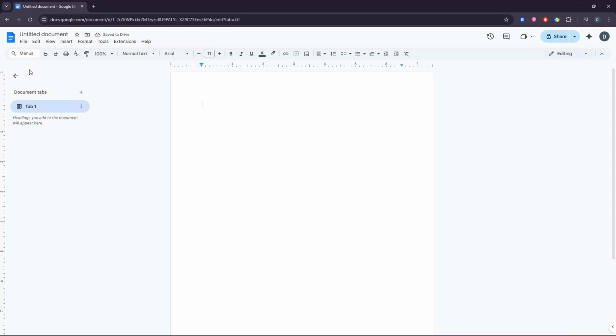In today's video, I'm going to show you how to add fonts to Google Docs. Whether you're trying to make your document stand out, improve the style of your text, or you simply want more creative options beyond the default fonts, this simple step-by-step guide will walk you through everything you need to know.